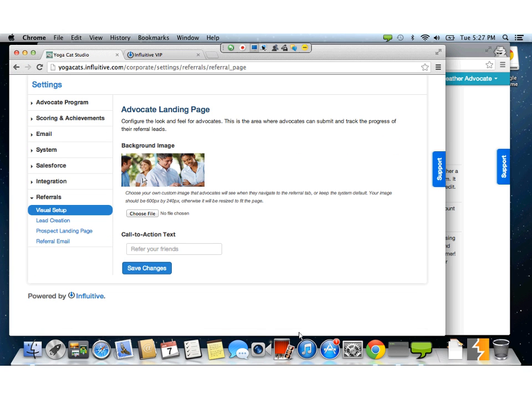You can change this image. And then the call to action by default is refer your friends. But you could also change that. So if you wanted to say refer your prospect or refer anything, I guess you could pretty much put whatever you want. It used to say refer a prospect by default. Then we changed it to refer your friends. And if you have something else you wanted it to be, by all means, feel free to customize that. The next thing we're going to look at here is lead creation.